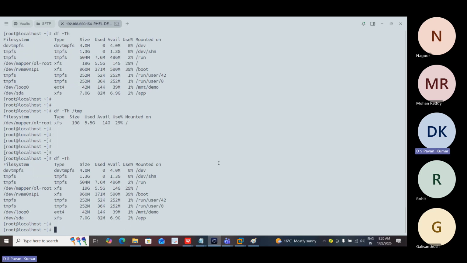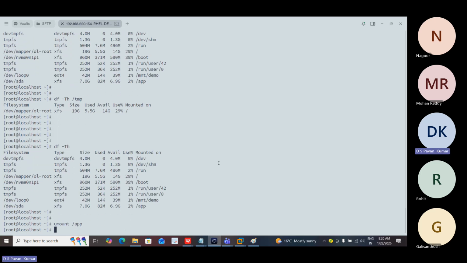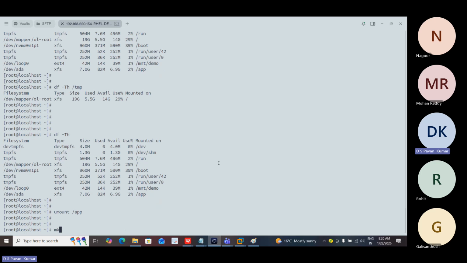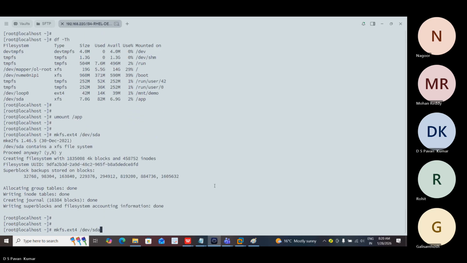So let me proceed to that. umount /app. Okay, mkfs dot, let it be this XFS mechanism. I'm going with ext4. So it is prompting, are you sure you want to do it? Yes. Again, I'm going to mount it.